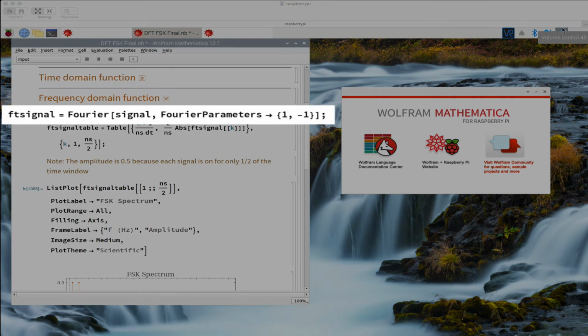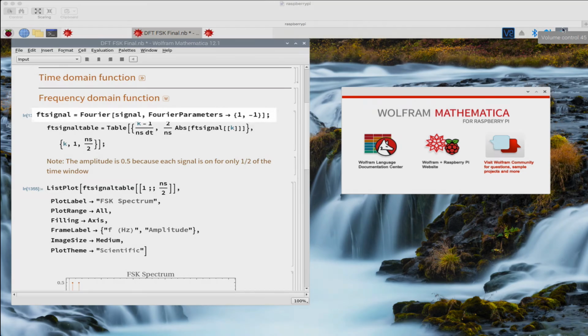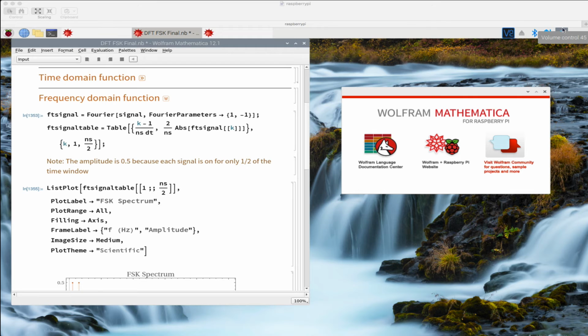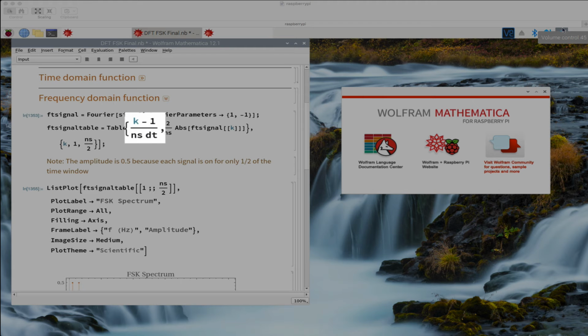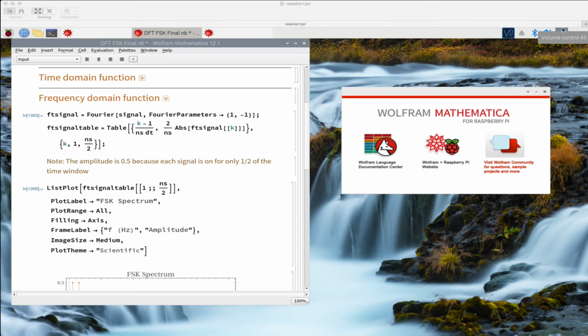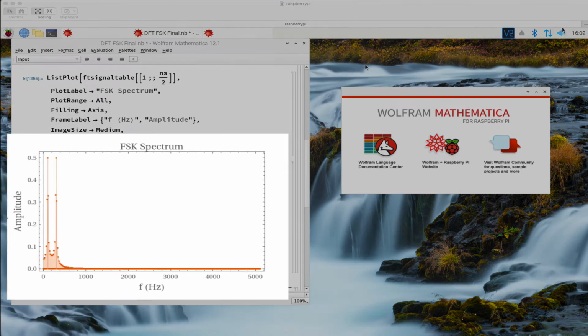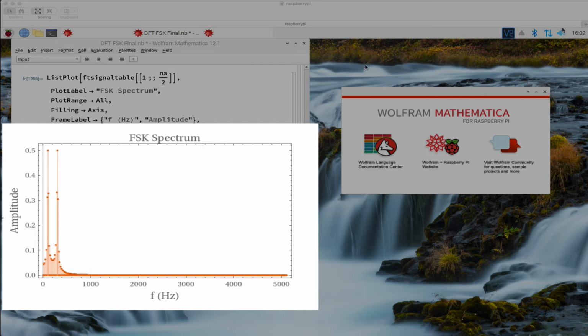We can now calculate the Fourier transform. We take this data and place it into a table. What we also want to do is include the actual frequencies rather than time or samples. So we have to convert the first column to frequency. Notice that the amplitude of the spectrum is 0.5. Our time signal had an amplitude of 1.